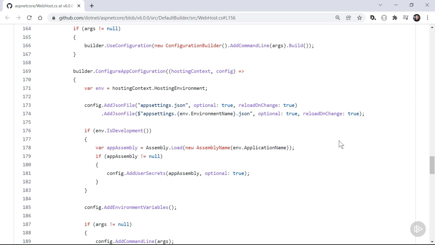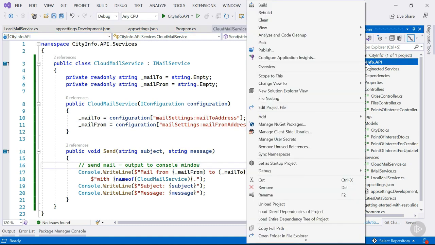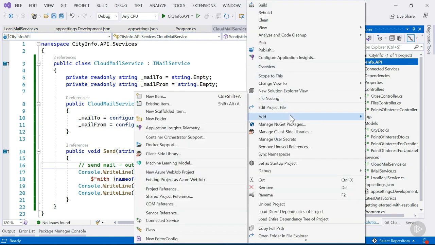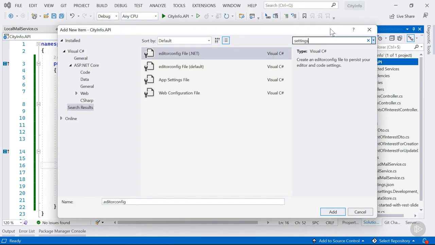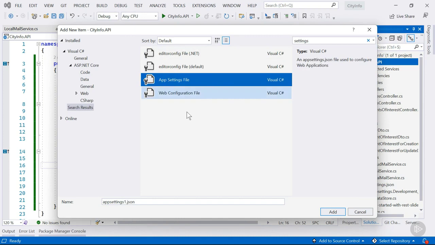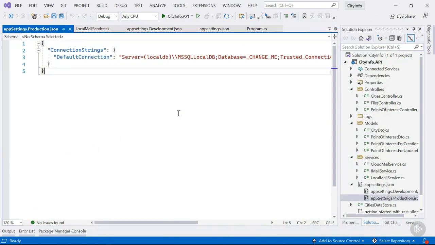What we want to do in this demo is use different configuration values for our production environment. So the first thing we want to do is add an app settings file for the production environment. So we right-click our project and we choose to add a new item. When we search for settings, we find an app settings file and we name it appsettings.production.json.